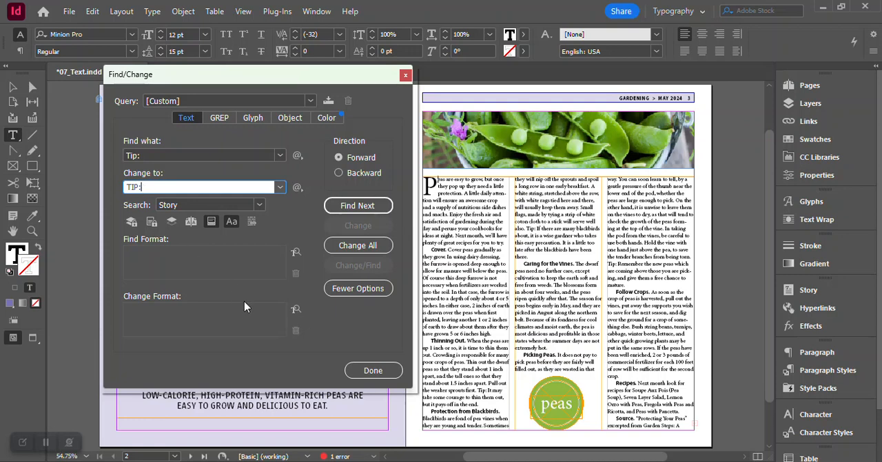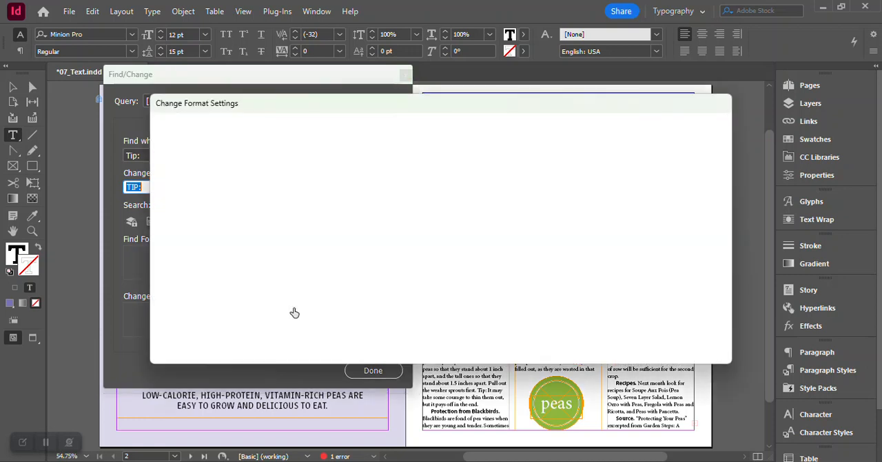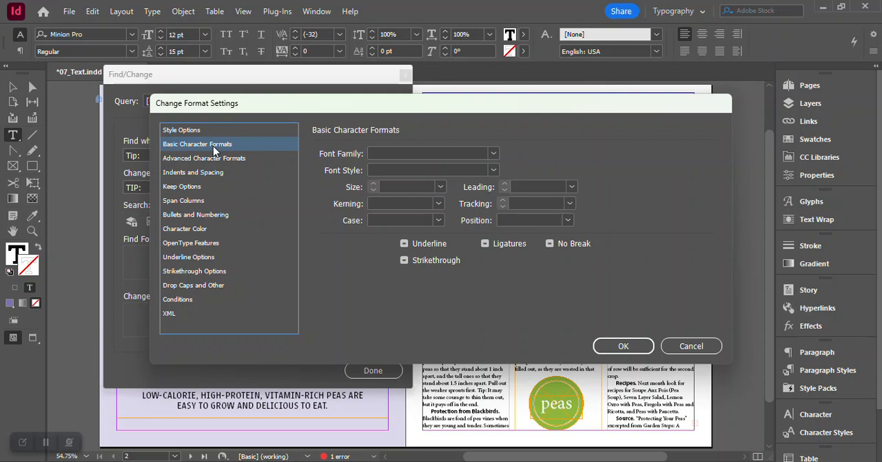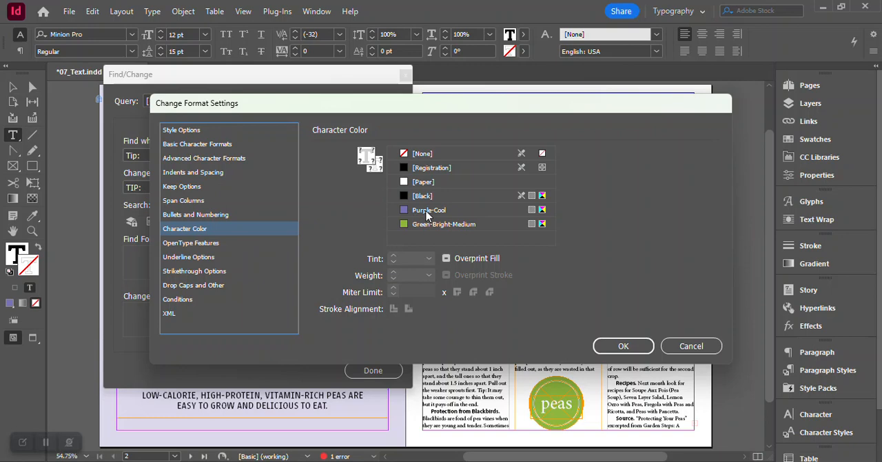And then over here, we are going to be looking specifically for a format. So we can click this button. It says Specify Attributes to Change. So when this Change Format Settings opens, we can go to Basic Character Formats. And we want to make sure that we put in here the font family as Minion Pro and the font style, they would like for us to change that to Bold. And then on character color, they want us to select Purple Cool.